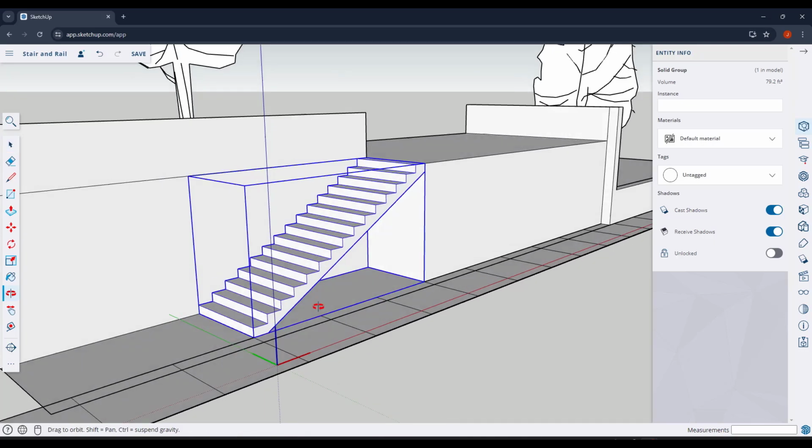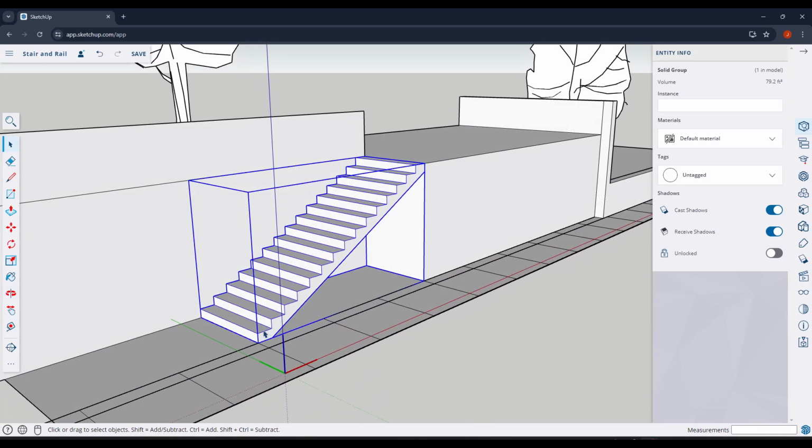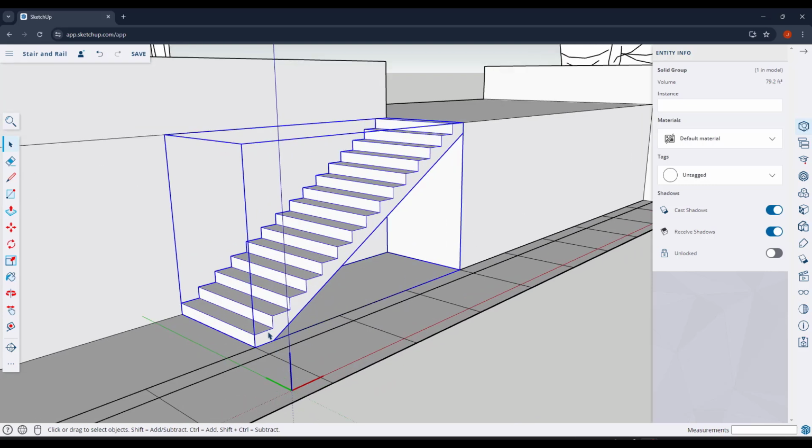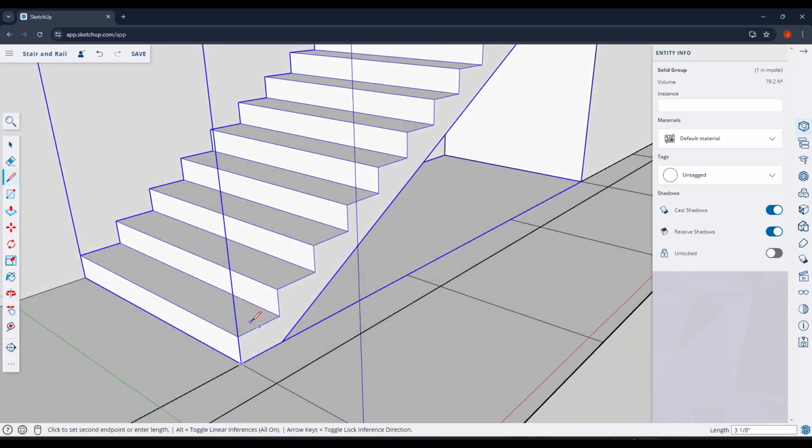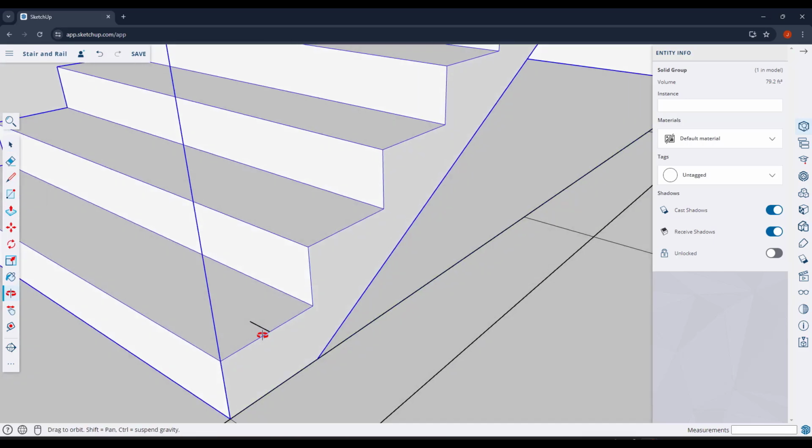At this point though, I just wanna show you a fast way to add some additional rails, or to add a rail in here. So in this case, I'm gonna start by drawing a guideline. I'm just gonna draw a line over here, and we'll say it's gonna be maybe 3 inches off of this edge. So I'm just gonna draw an edge right here.